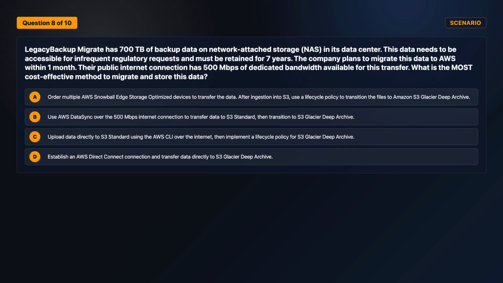The company plans to migrate this data to AWS within 1 month. Their public internet connection has 500 megabits per second of dedicated bandwidth available for this transfer. What is the most cost-effective method to migrate and store this data? Select one answer. Review the answer choices on screen.